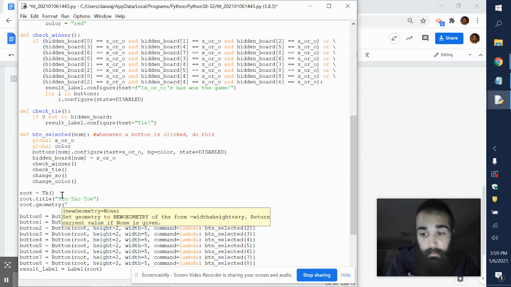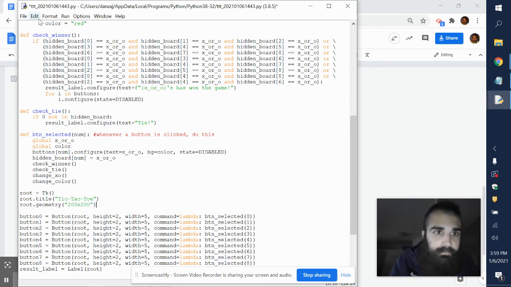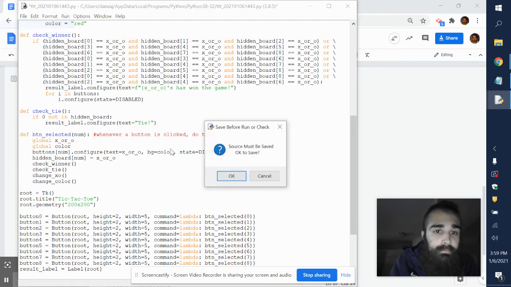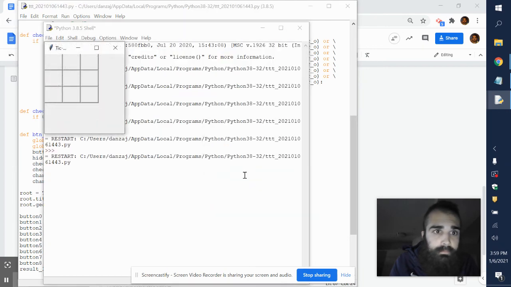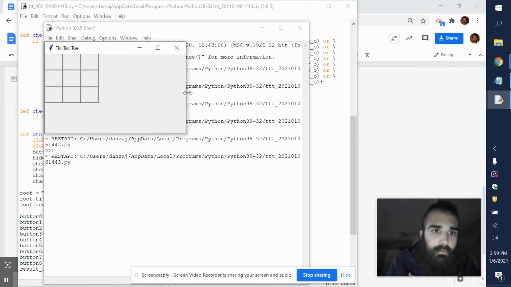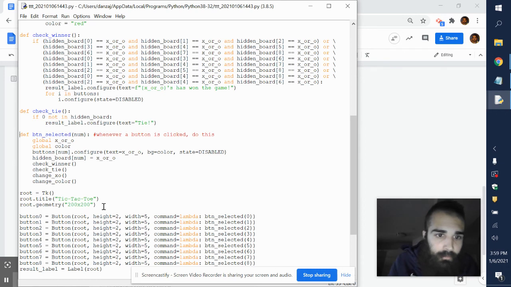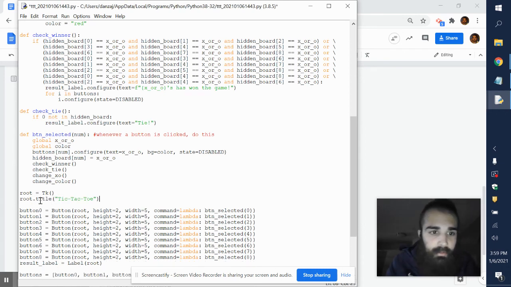I don't even know where it's at right now. I'm probably going to have to play around with it. Let's see what 200 by 200 looks like. Sure. Okay. Well, I guess I can just leave it the way it was without changing geometry of it. I was just seeing if you could add tic-tac-toe to that. I won't mess with the geometry. I just know that the title is there if I ever want to change it.